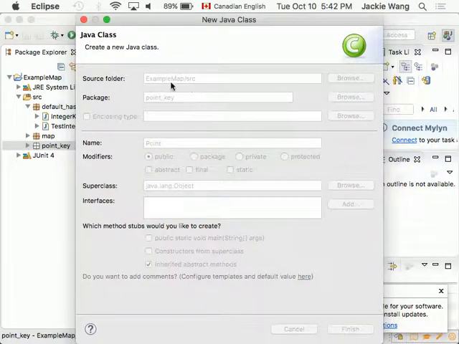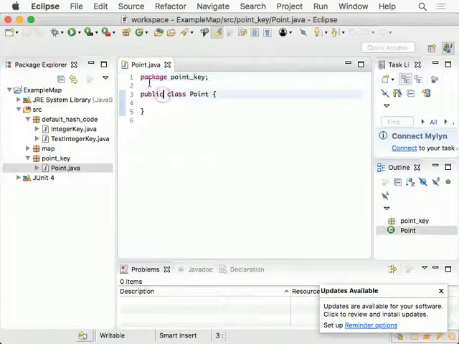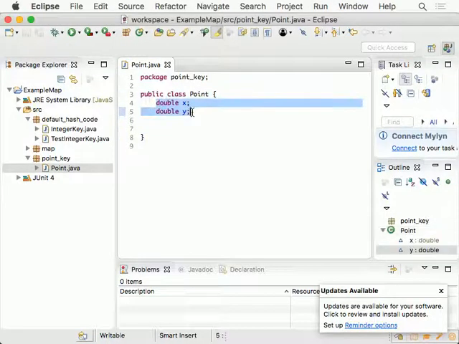Okay. So now, in the point class, let's make it simple. Let's say we still have double x and double y. So now, how do we define a hashCode function? What Eclipse can do for you is generate, based on the attributes you want to consider, the equals method and the hashCode accordingly for you. So let's say I want to define both methods based on x and y. These are the two relevant attributes I would like to consider.